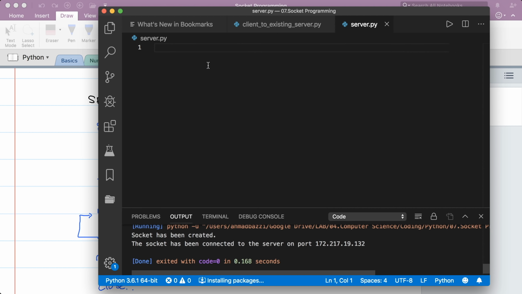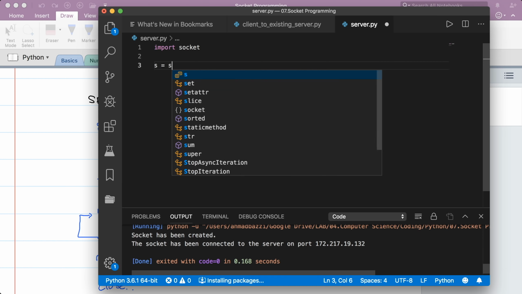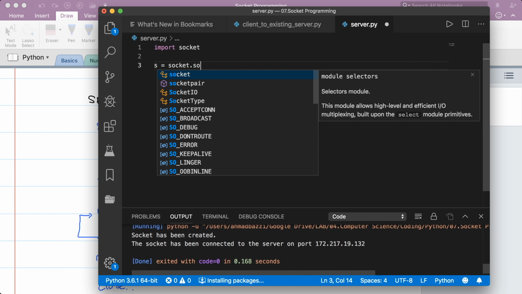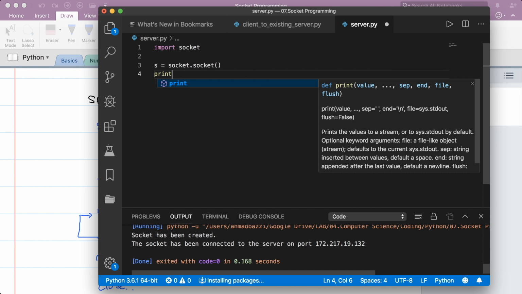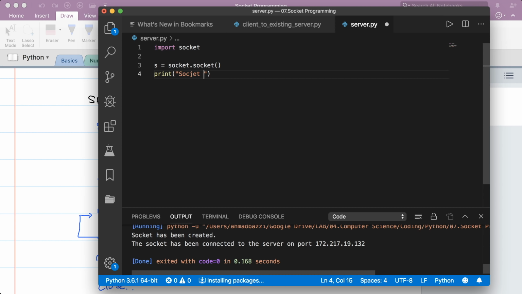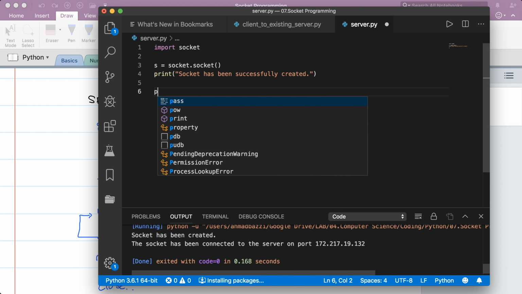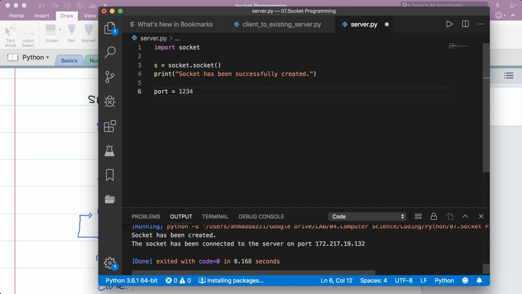So to create a server, first thing you'd want to do is import the socket module. Next, as we did previously, we're going to have to open a socket and print a message. We're going to print "socket has been successfully created". Next, I'm going to define a random port, 1234.